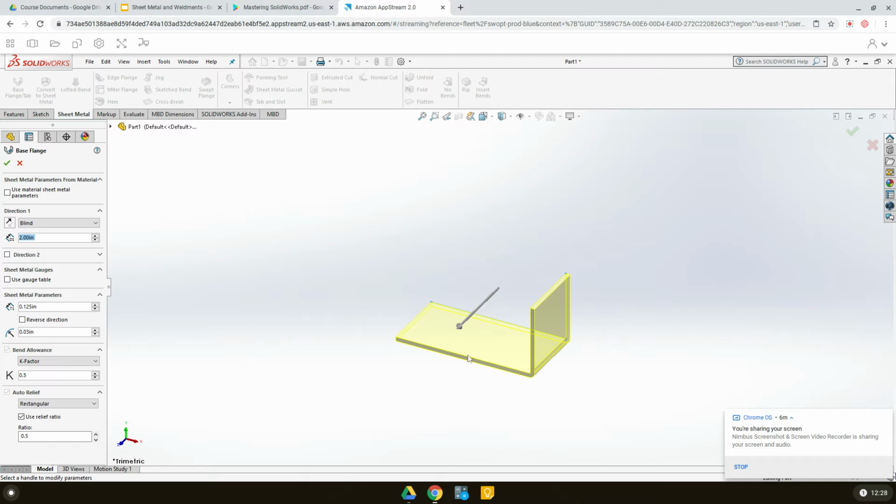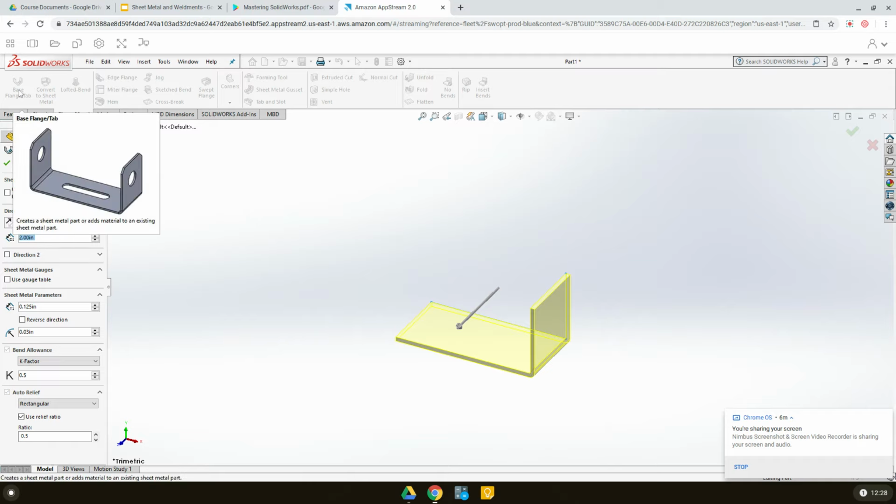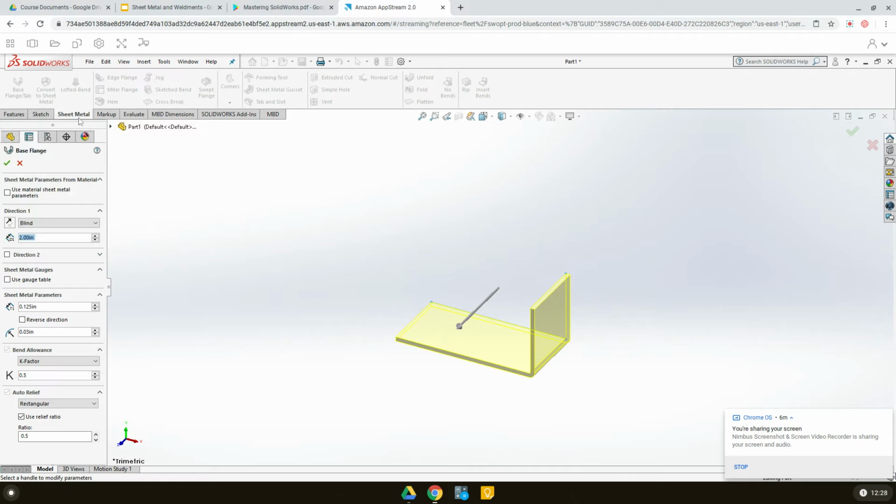So once again, we selected the base flange feature from the sheet metal tab. We had a basic sketch to start with, right? Then we defined three things, and there are many things that you can explore on your own, but in this case, we provided three specific inputs. We decided the thickness of the sheet metal is 0.125 inches right here, the bend radius is 0.03, and the depth is 2 inches. So looking good. I'm going to click OK here and complete that first part.